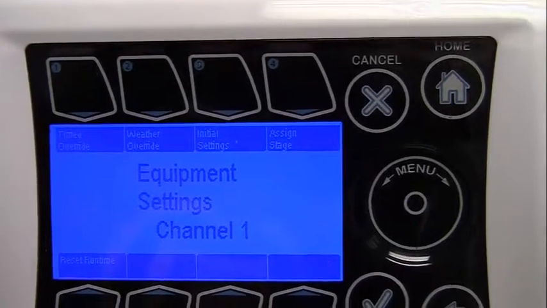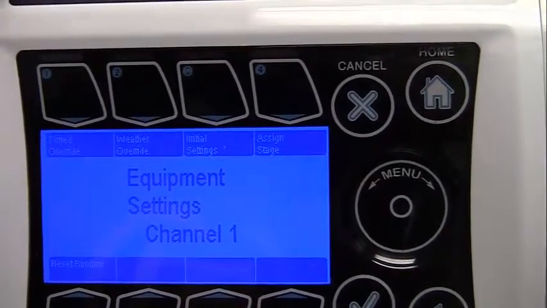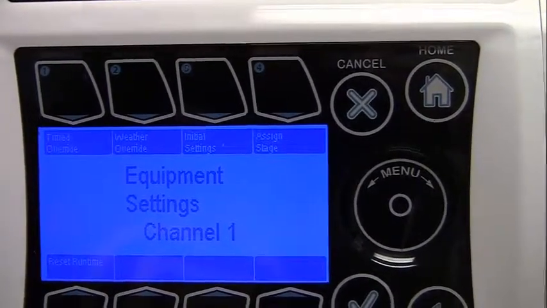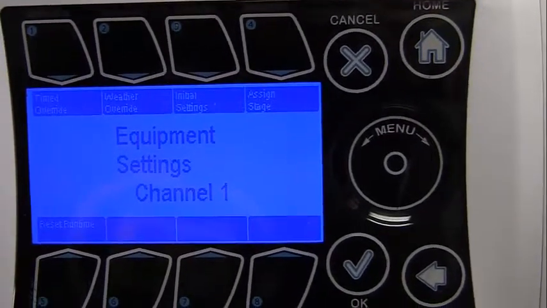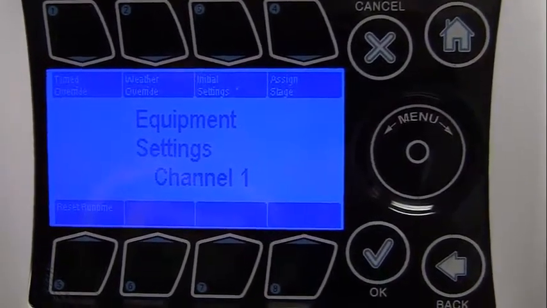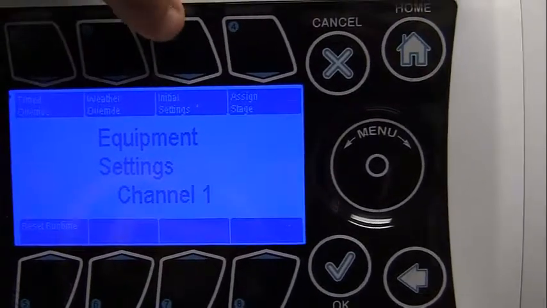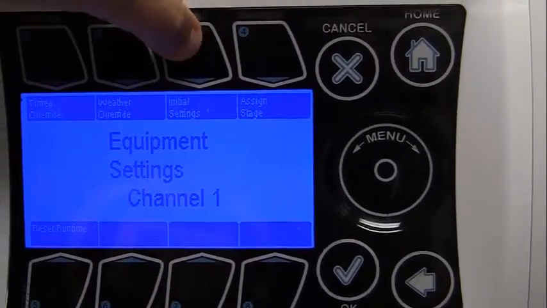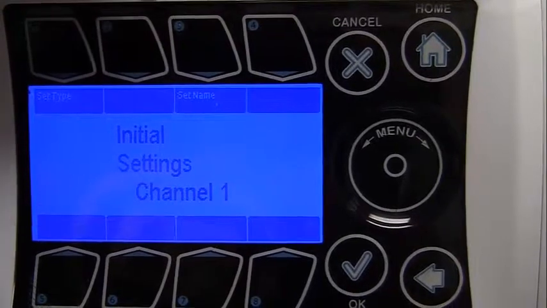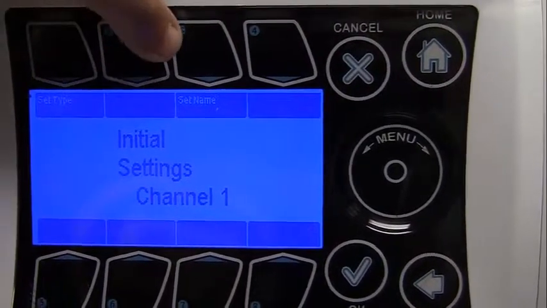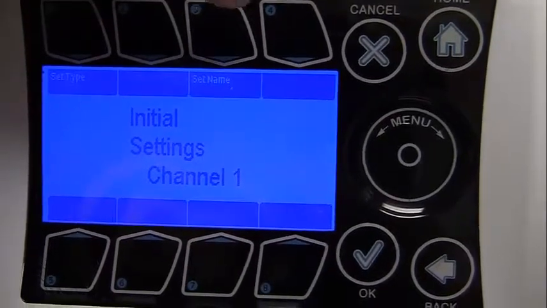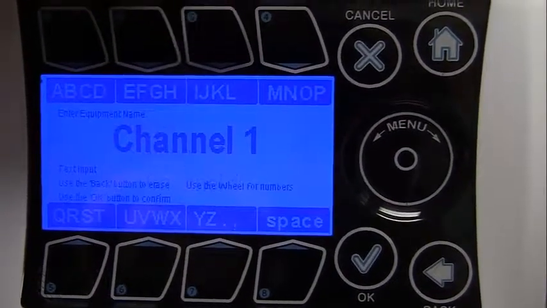And then they do give you these settings for your timed override, weather override, initial settings, and assigned stage. First thing we're going to do is do the initial settings. We can worry about the other settings later. So you're going to hit option number 3 for initial settings. Under initial settings, for channel 1, it's going to give you the set type and set name. So for now we're just going to do the set name.